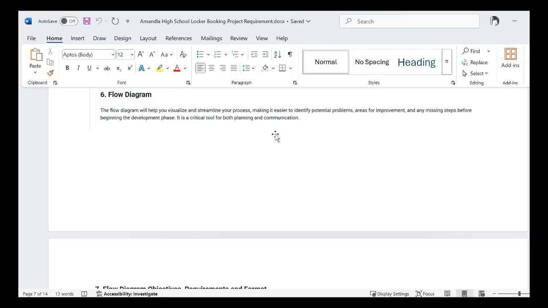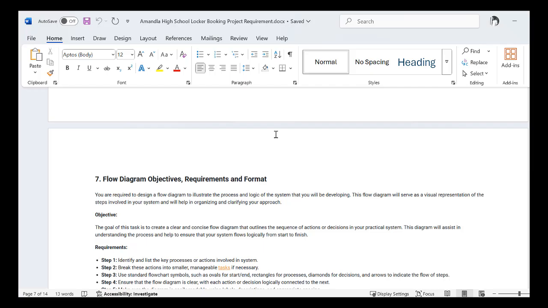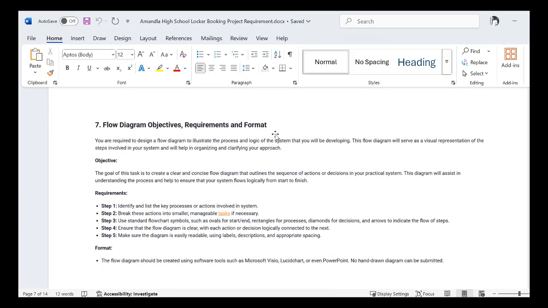Where are things going to start from? How do they end? You understand? And how do all these transitions take place? So it says you are required to design a flow diagram to illustrate the process and logic of the system that you will be developing. The flow diagram will serve as a visual representation of the steps involved in your system and will help in organizing and clarifying your approach. Same thing with what I explained earlier. Basically, it gives you a clear map about how the application is going to work.